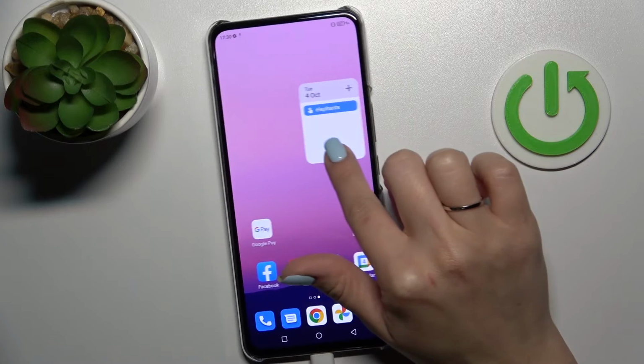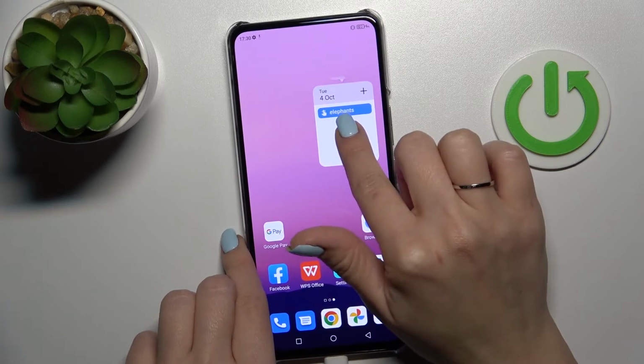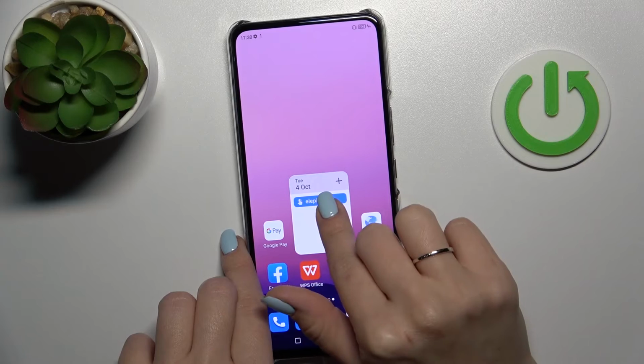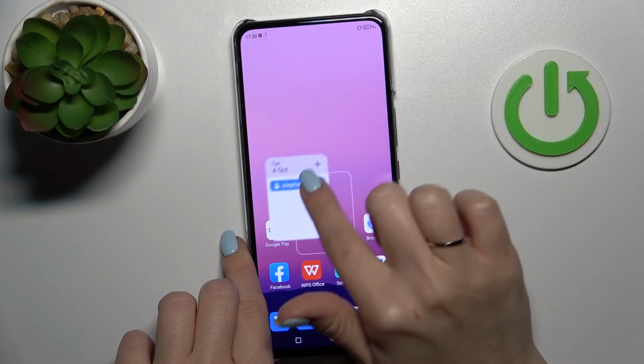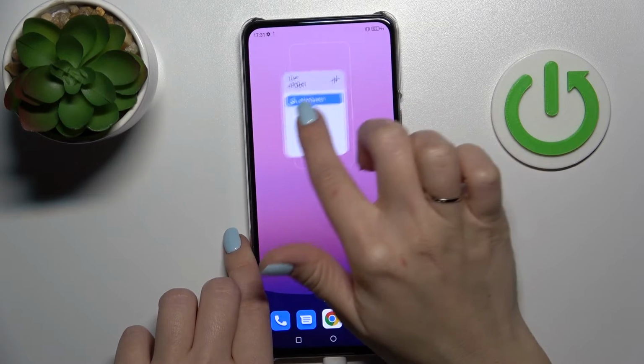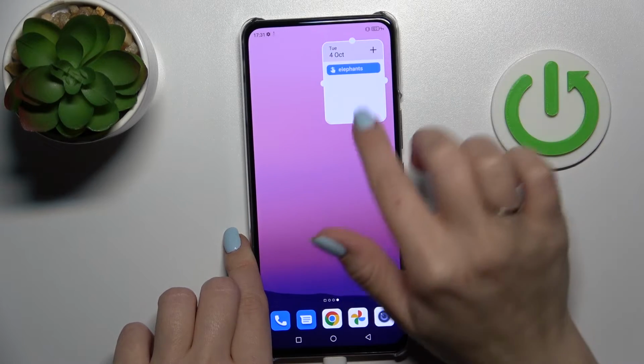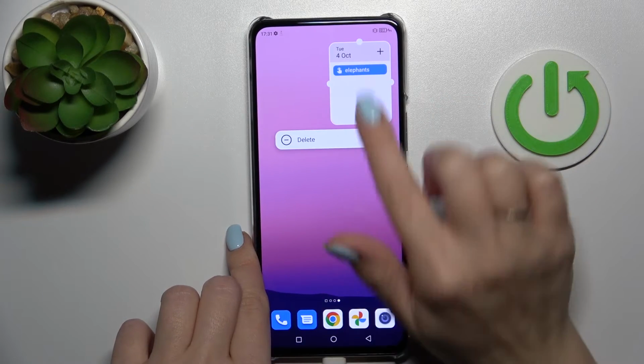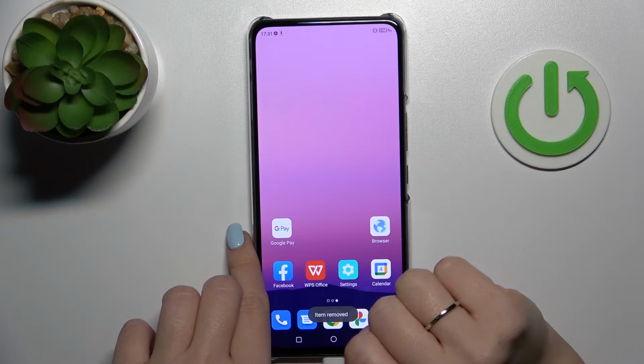Just to move the widget here on the screen, you should hold it, and after that drag it. Also, we can move widgets between the screens, and we can create new screens with a widget the same way. Just hold and drag it. And just to remove it from the home screen, you should hold it and then click here on the delete icon.